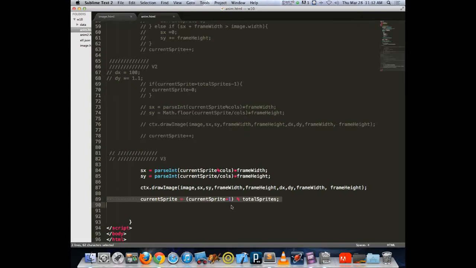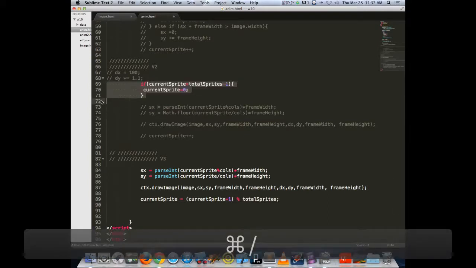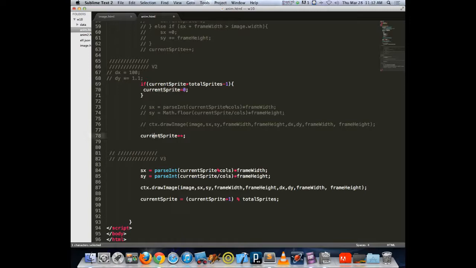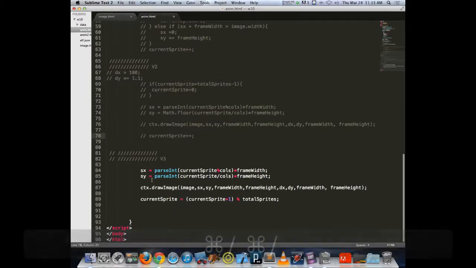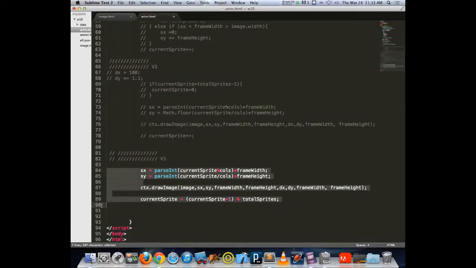It's very similar to the approach where we check if current sprite is greater than total sprites, reset it, and then we're adding the sprites. So we can even cut those lines of code down using modulus. This is pretty close to the most condensed way of doing it.